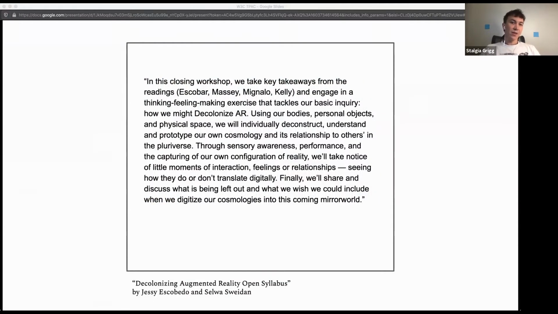Today, to think through this together, I want to look at two examples of XR pedagogy. First, I want to read an excerpt from the open syllabus of Decolonizing AR by Jesse Escobedo and Selja Grigg. So reading from that. In this closing workshop, we take key takeaways from the readings, Escobar, Massey, Magnalo, Kelly, and engage in a thinking, feeling, making exercise that tackles our basic inquiry, how we might decolonize AR. Using our bodies, personal objects, and physical space, we will individually deconstruct, understand, and prototype our own cosmology and its relationships to others in the pluriverse.